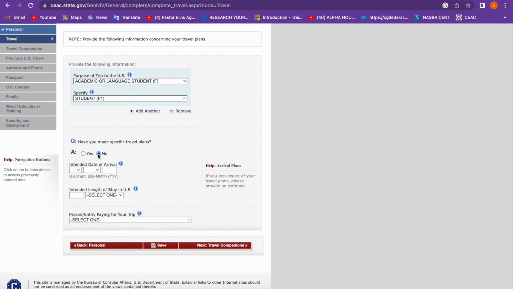Now, when we say earliest admission date, is the day you can enter US when you get your F1 visa approved. So let's say your earliest admission date on your I-20 is July 20th and you get your visa in May. You cannot enter the US till July 20th. So you can choose any date between your earliest admission date and your program start date.